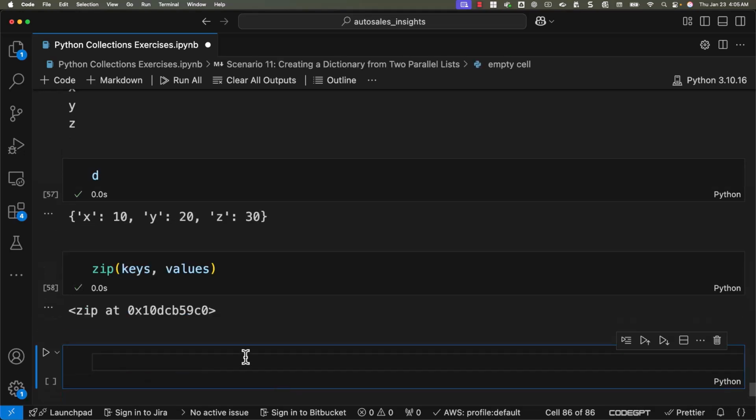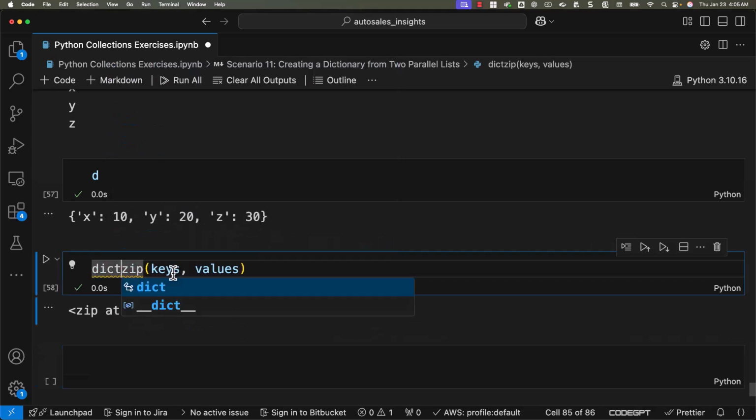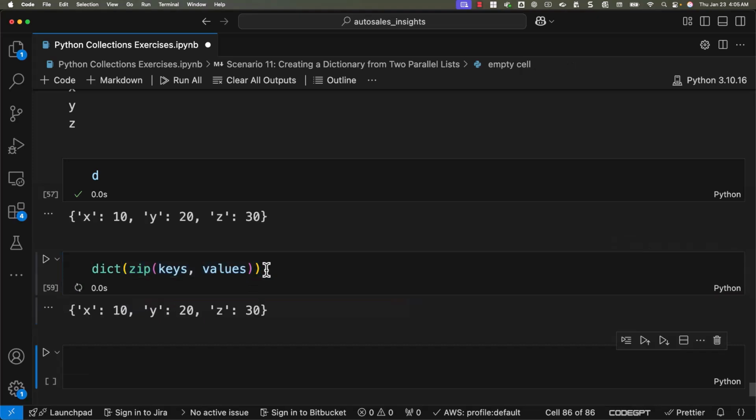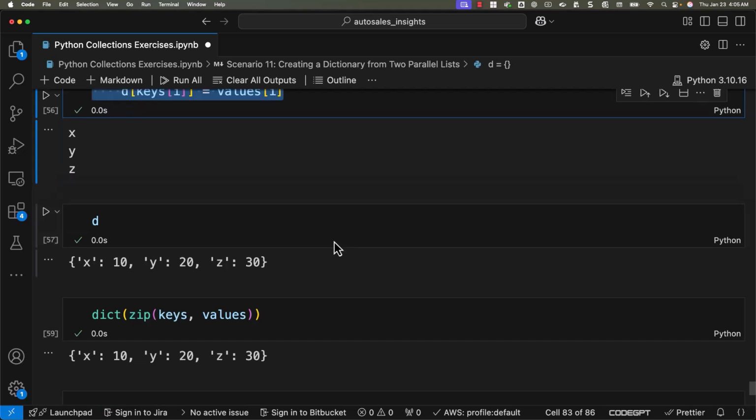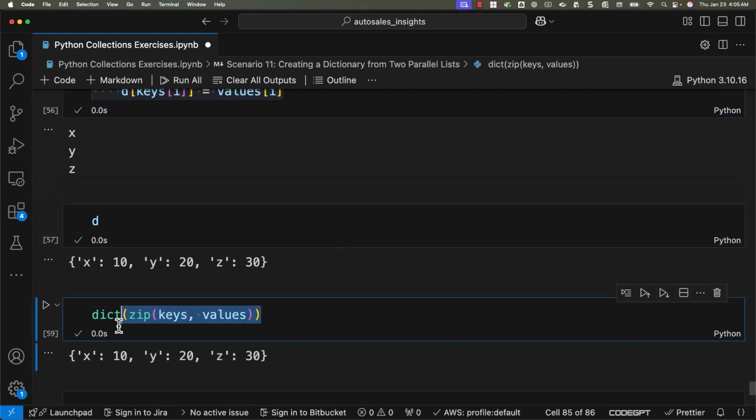Now let me run this. It has created a zip type object. You can convert this to a dict by saying dict of zip of keys comma values. Now let me run this, and you can see the dict as per the expectations. It is very simple to use zip and create a dict using two parallel lists. That being said, here we have used the looping approach. Here we have used the zip approach and we got the result as per the expectations.